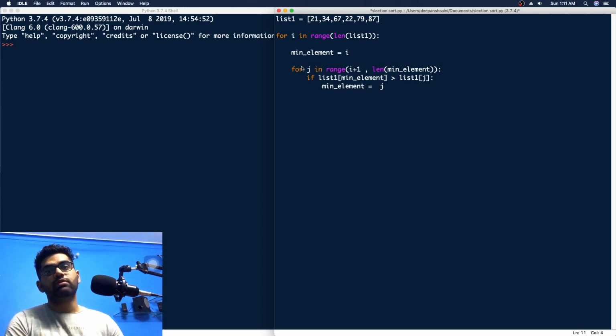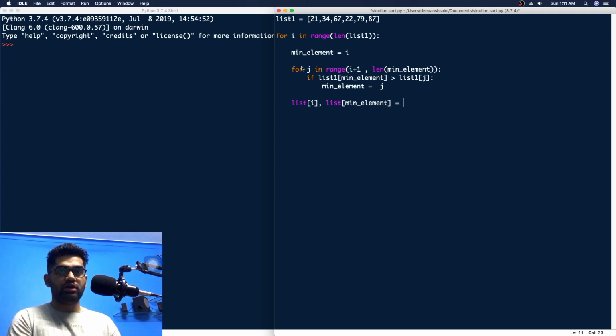And now I'll be simply performing a swap. So my list 1 of i will be swapped with list 1 of the minimum element, and that will be equal to list 1 of the minimum element, comma, list 1 of ith element.